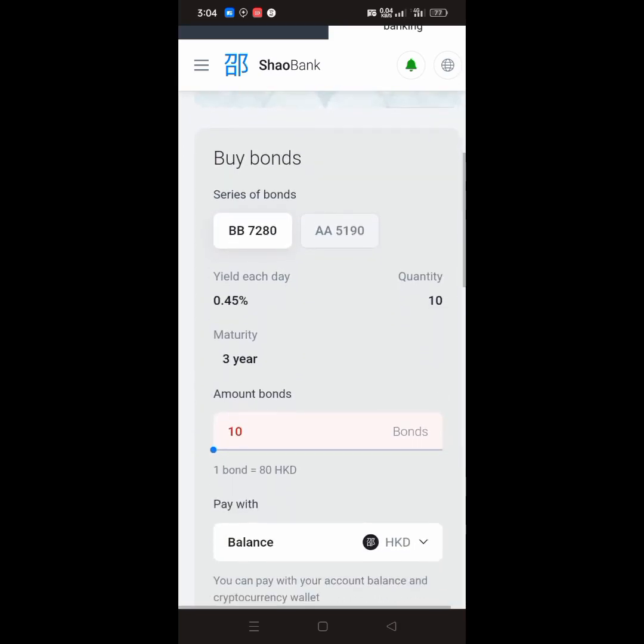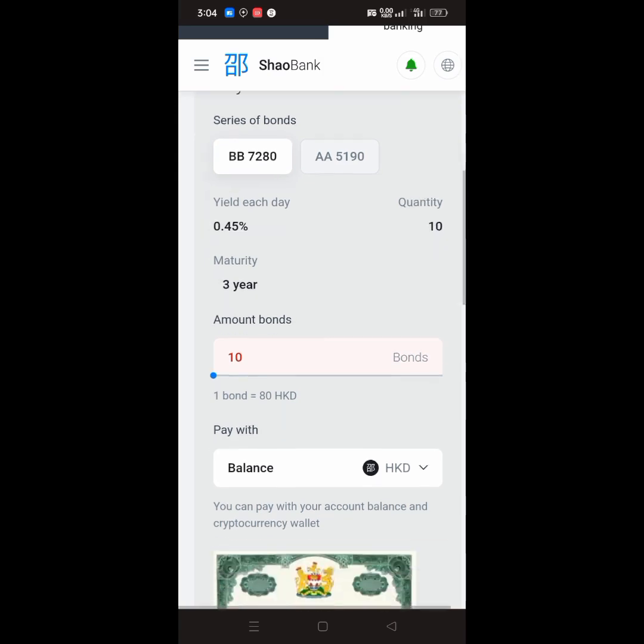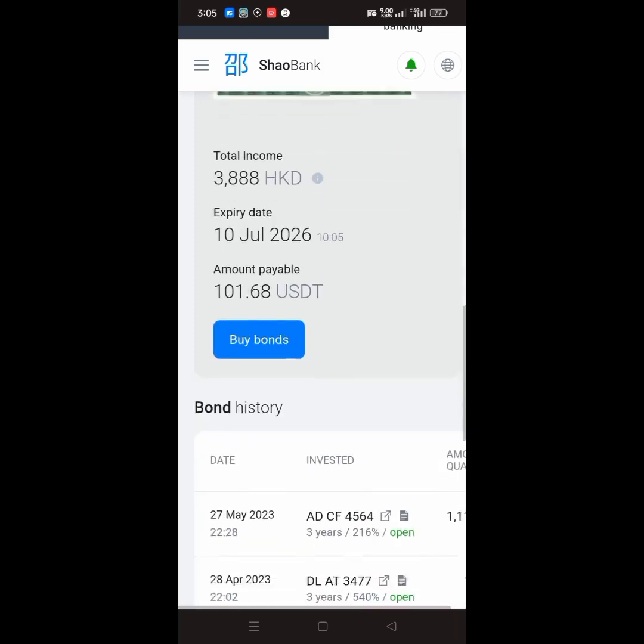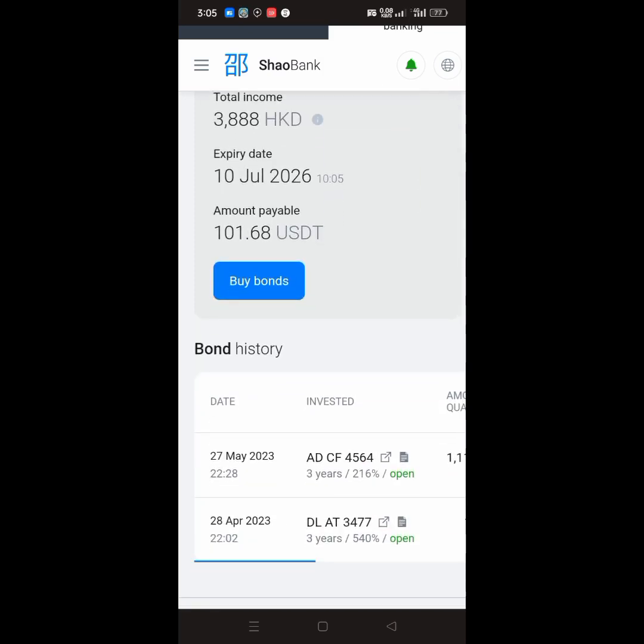As you can see, the first bond is the BB7280, giving you 0.45% every single day. Maturity is going to be 3 years. The minimum to buy is 10 bonds, and the maximum is 100 bonds. One bond is 180 Hong Kong dollars. So all you have to do is to select the cryptocurrency of your choice, so that it's going to give you the exact amount. So it's going to be 10.168 USDT per one bond. So it's going to cost you 101.68 US dollars to buy this particular bond.